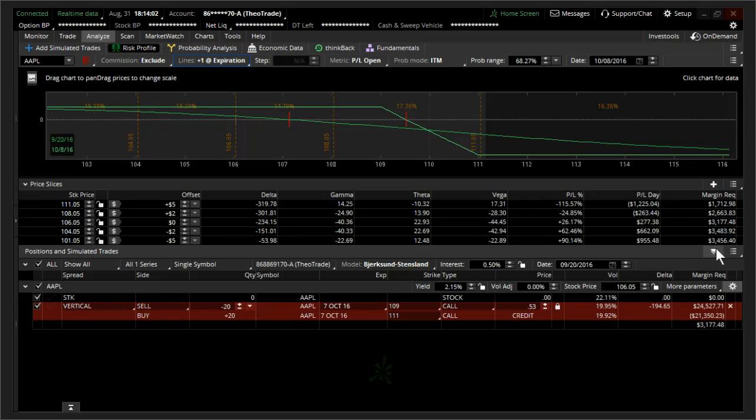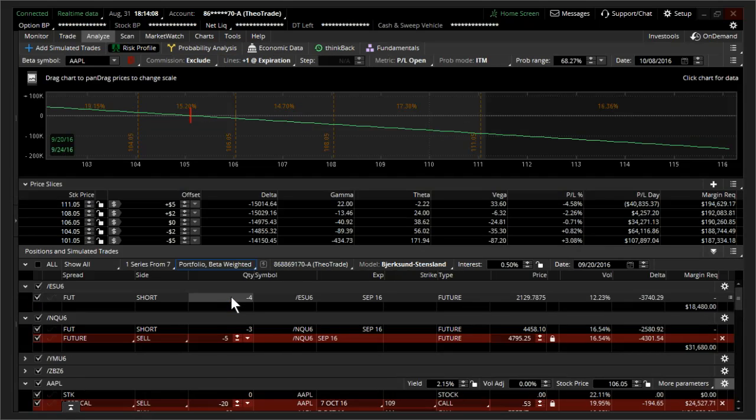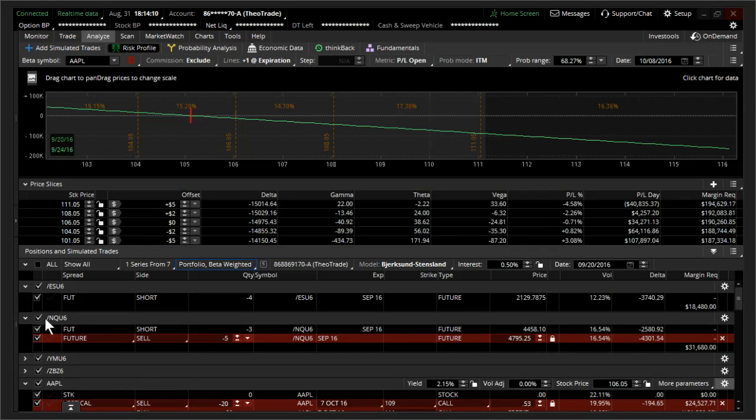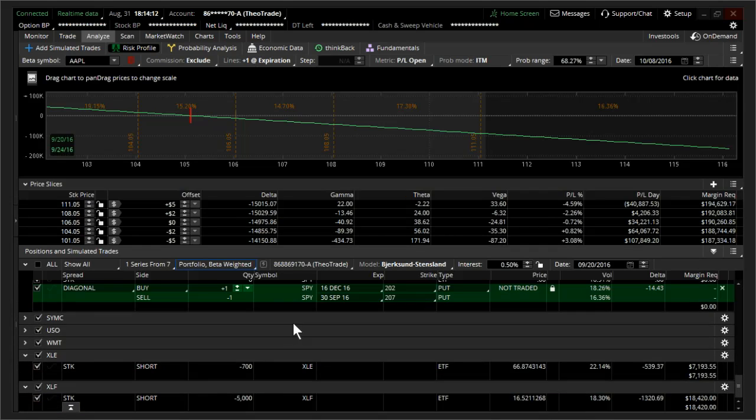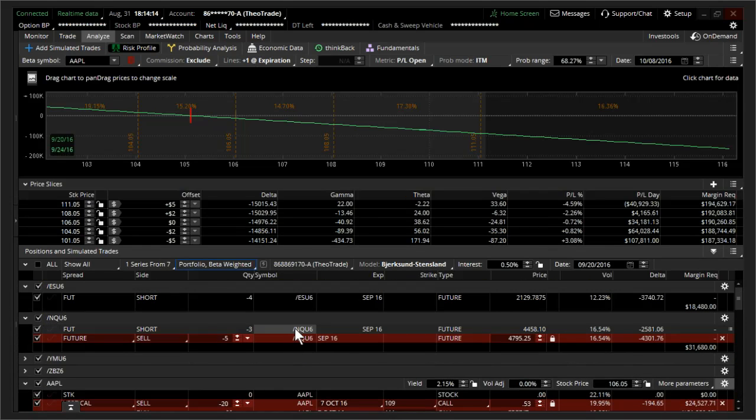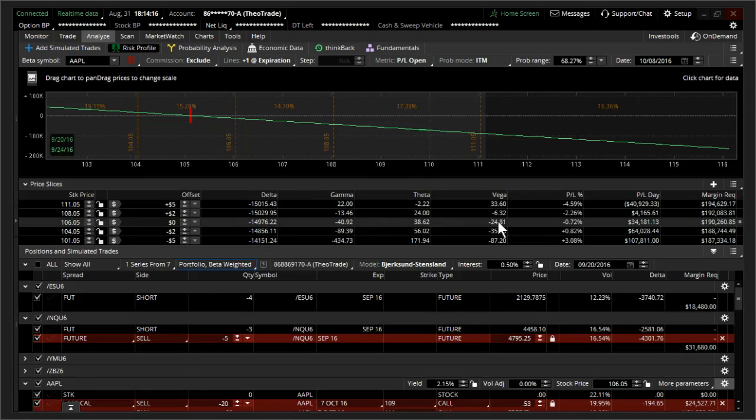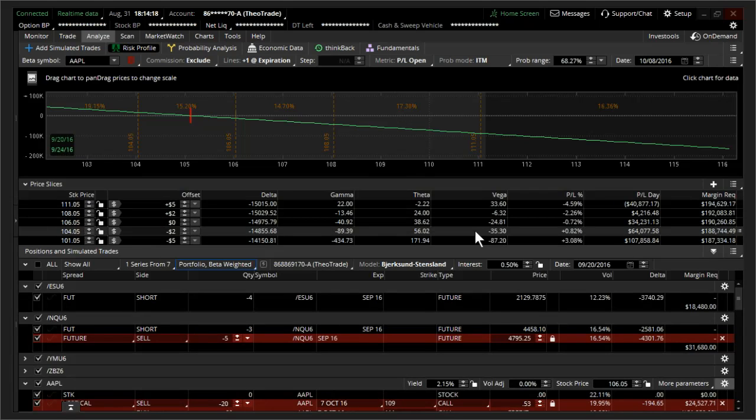Now, I just want to let you know, I could legitimately spend 3 hours just in the Analyze tab. There's beta weighting in here where you could look at a conglomerate of every position you've ever done and every simulated trade you've ever done. And you can run entire sims, meaning a simulation into the future. What if we went up? What if we went down?